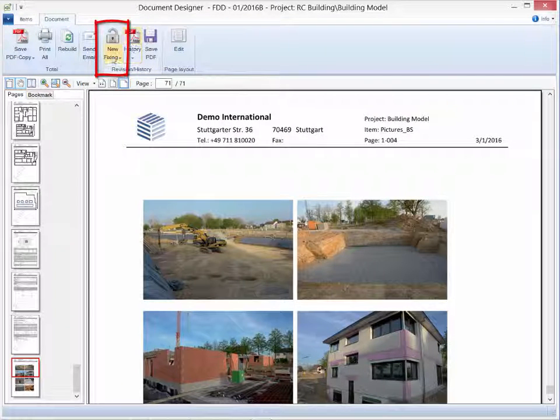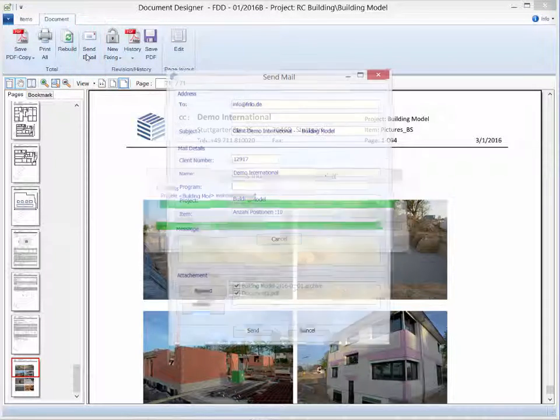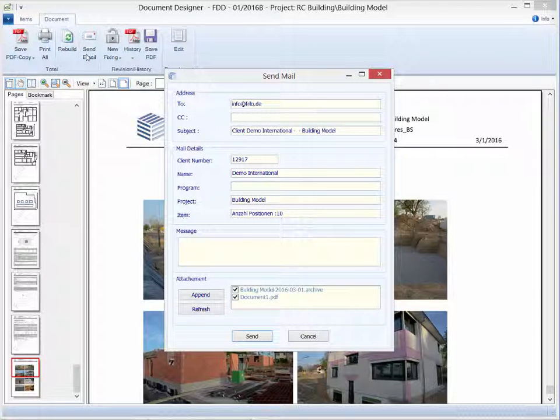Other useful functions are, for example, the fixing of the page numbering. Pages that are inserted later on will be marked with an additional index. Or the email function that allows the direct sending of the PDF calculation or the project data.